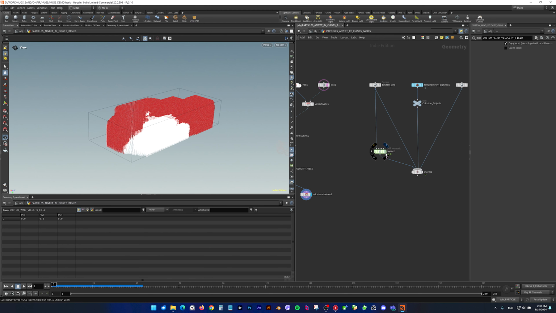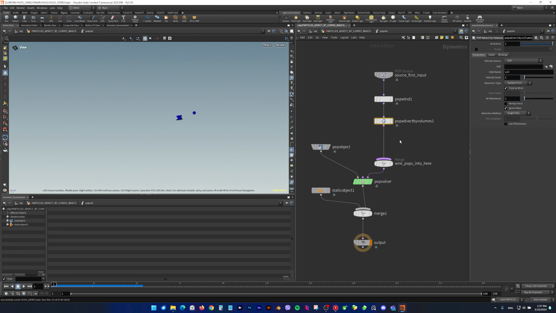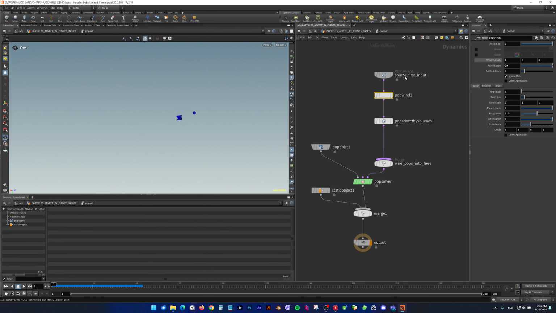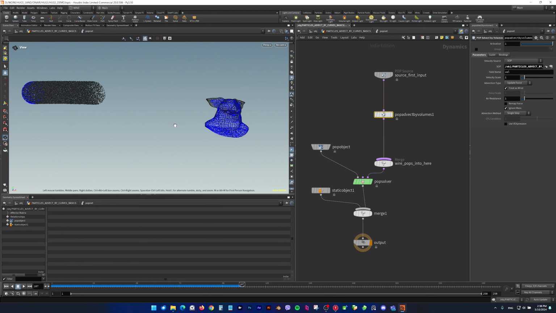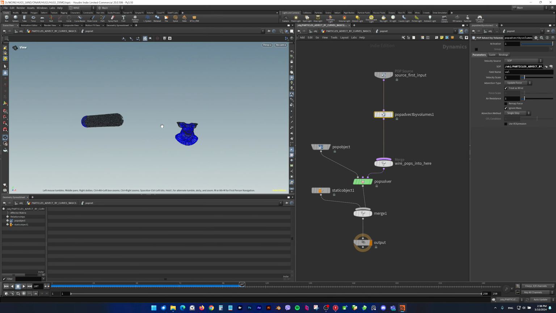Now we can enter the POP network and start playing with the fields. For the sake of the presentation, I'll get rid of the POP wind and pick the custom wind velocity that we have just created. As you can see, we have some movement happening, but obviously the speed is not enough. So what can we do? We can just dial up the velocity scale. Let's make it 15.